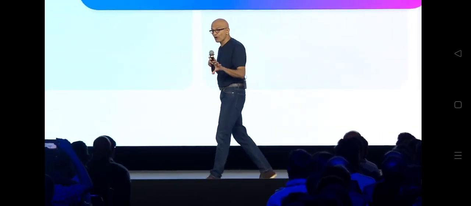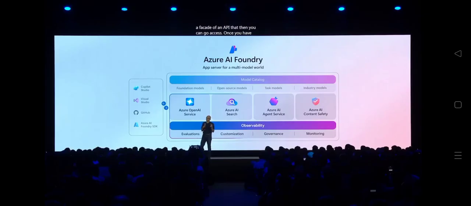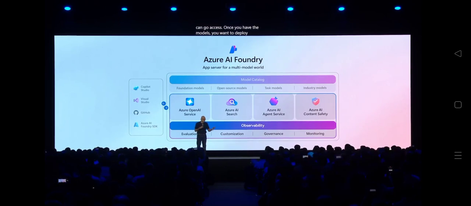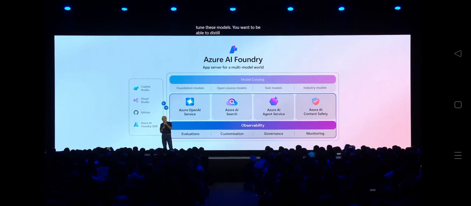Now, once you have the models, you want to deploy these models. You want to be able to fine-tune these models. You want to be able to distill these models. You want to be able to do evaluations on these models. You want to be able to do groundedness tests. You want to be able to do safety. All of that, instead of building them all separately, we're building them all into the app server.